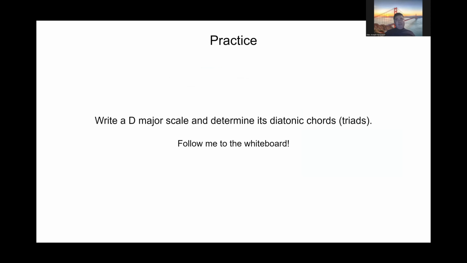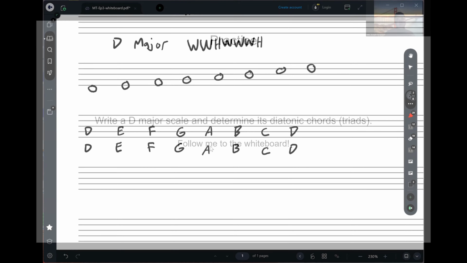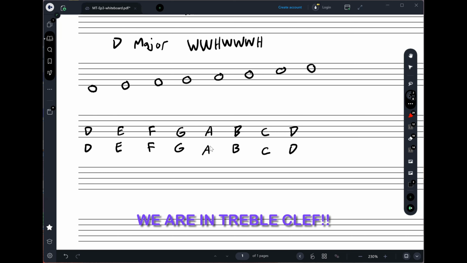So that was a lot of information. Before we go, I do want to do a little bit of practice to make all of this a little bit more clear. So let's go to the whiteboard. Our task here is to write a D major scale. And I've already kind of started it for you because we know that we have to use every single letter and we can't skip letters. We're going to get something looking like this.